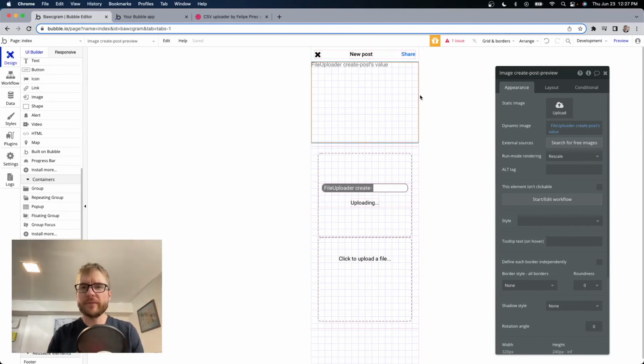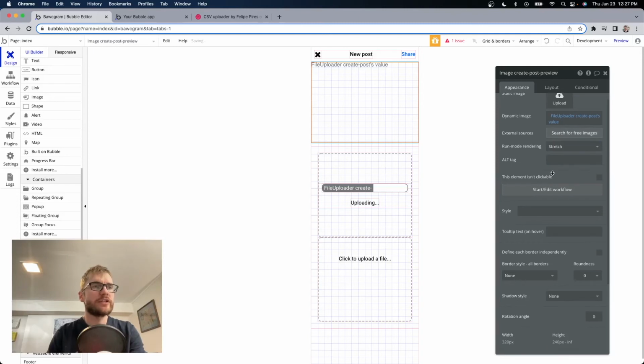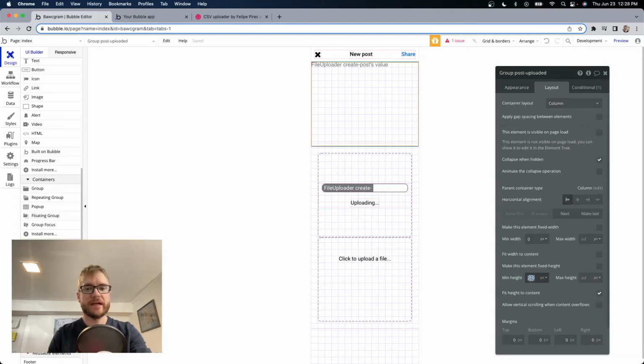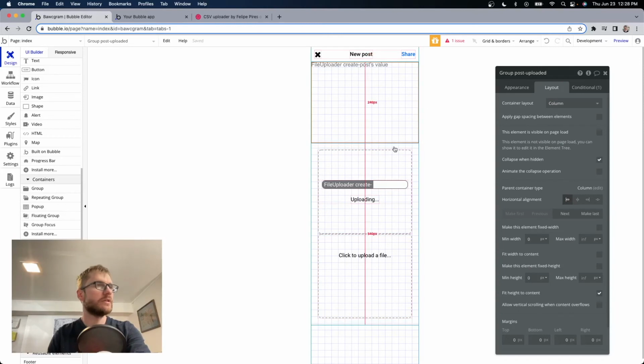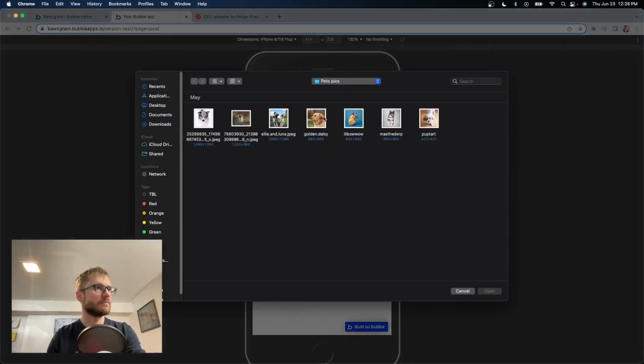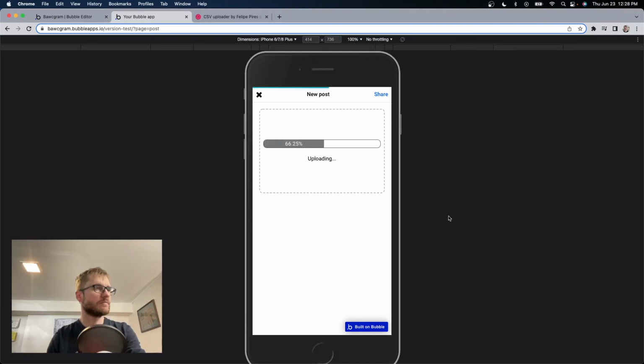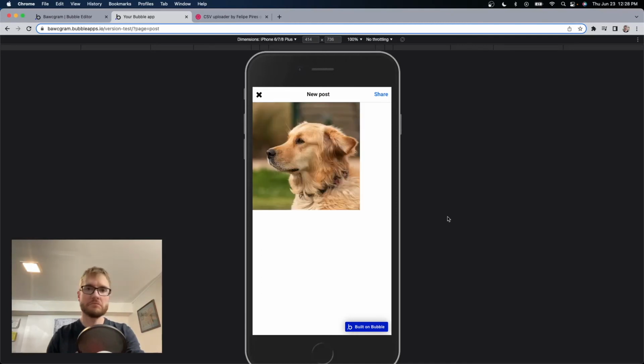We could also add a video element if we wanted the app to preview videos as well. But for now, we're just going to do pictures. Run mode rendering, I'm just going to use stretch, see how that looks. We can take off this height here now. So it just fits to the elements within the group. Same thing here, we don't need this min height anymore. And same thing on our group post. Take that off. Cool, it worked. We're going to make this full width of the screen though, this picture.